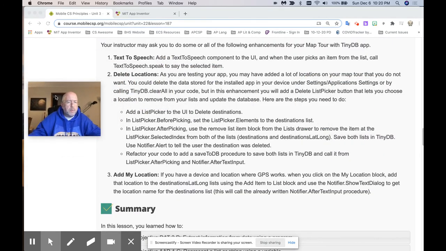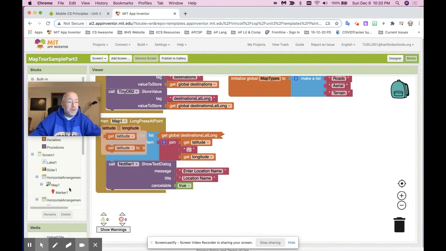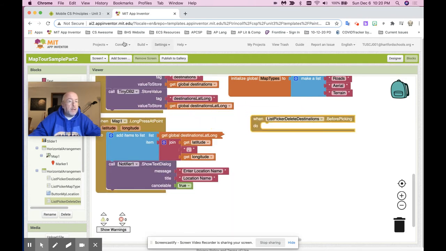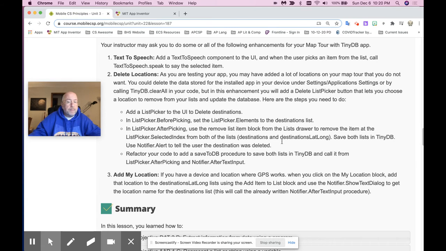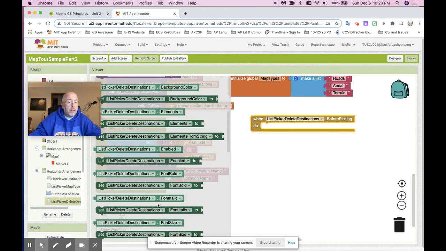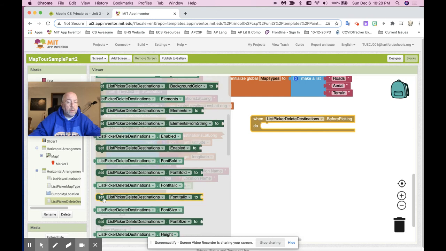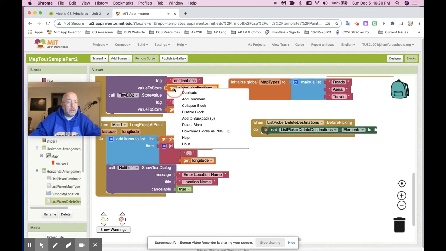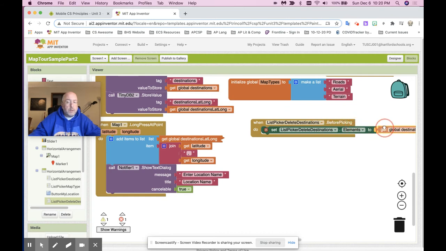It says, in a list picker before picking, set the elements to the destinations list. Okay, that makes sense. So the first thing we got to do is go over to my list picker, pull it out here, list picker delete, right? And it says before picking, and it says load it up with list picker elements to the destination list. Okay, so set list picker elements, there we go. Set list picker elements, right? And we're going to set the elements to the destinations list. I'll just grab it right here. And so we're setting the elements to the destination list.